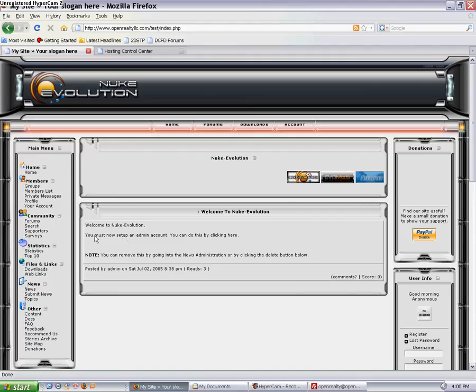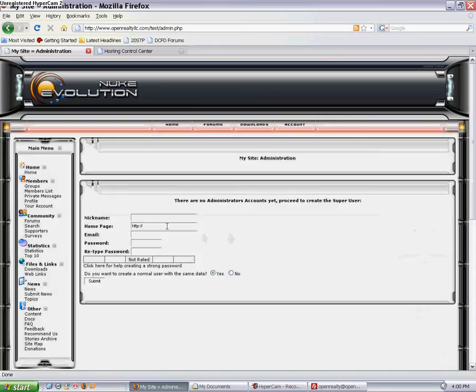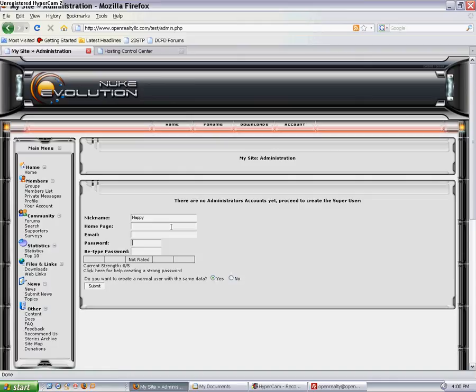This is the first time you've ever come in here. Now you set up your admin account. You do that by clicking the word here. You click here, and you can take this out because you don't need that. Now, my nickname, do not call yourself admin. A lot of people want to say admin, but if you call yourself admin, somebody might guess that. I'm just going to call myself happy again. I'm going to scroll down, and I'm going to use the word happy.